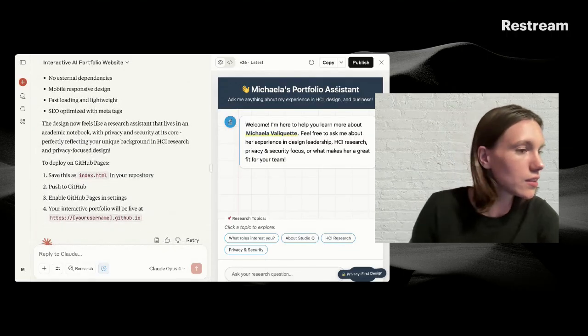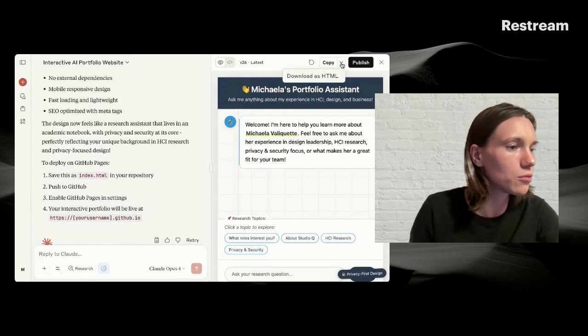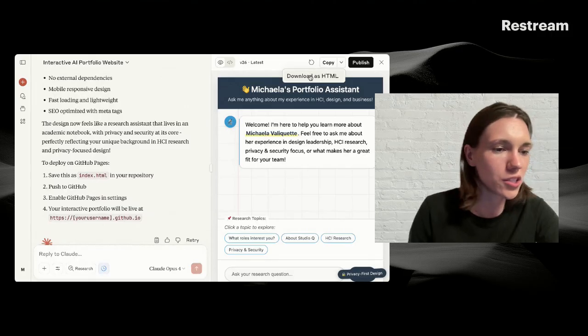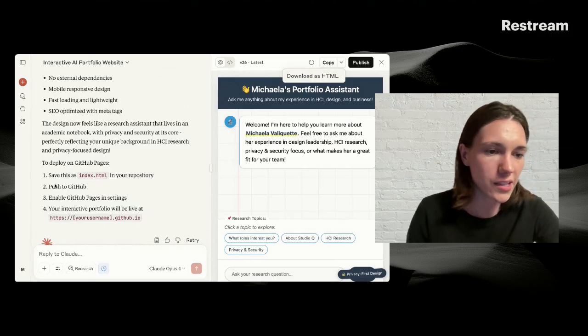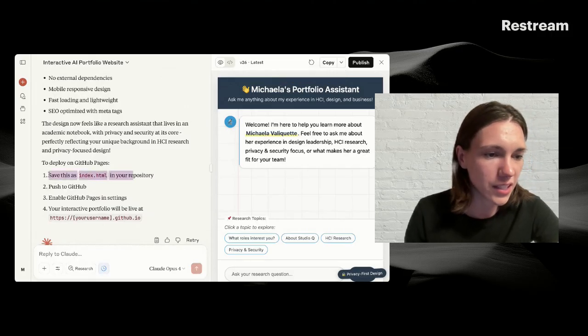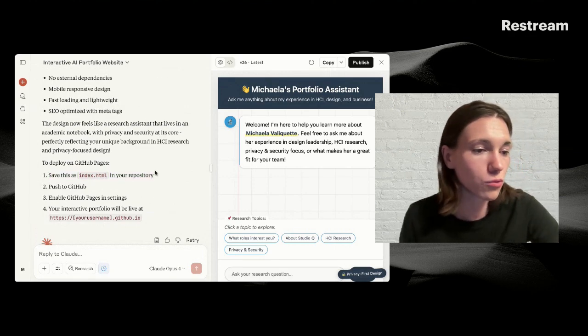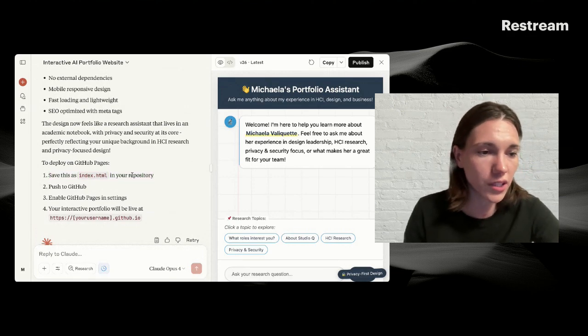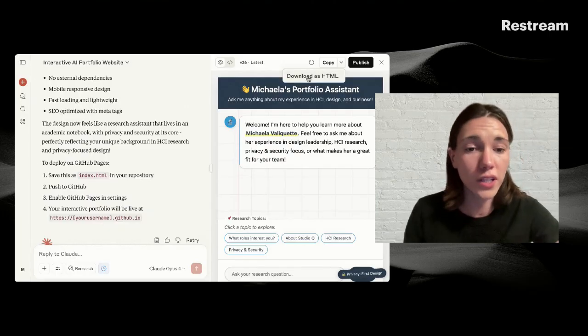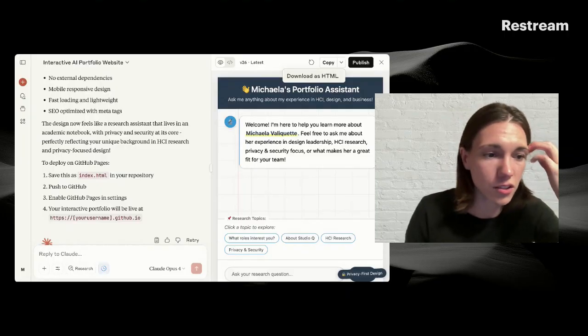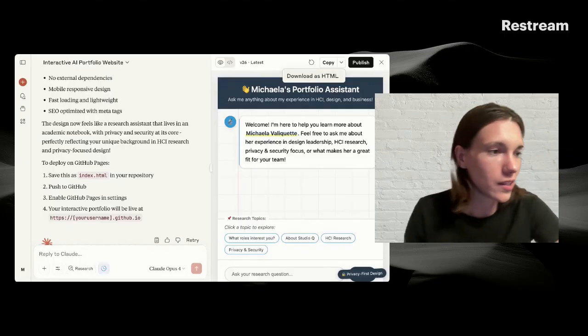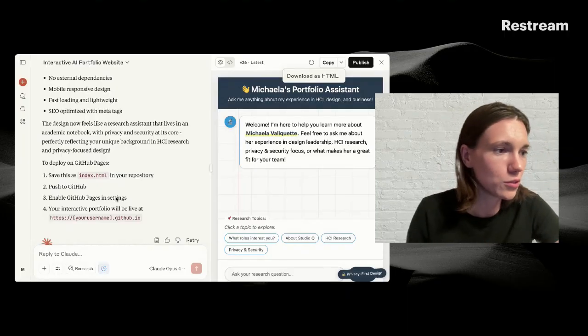So let's download it. You can go over here and download as HTML. Remember, it's asking us to save this as an index.html file for us to put in our repository in GitHub. So when you download this, remember to rename it as index.html. And once you do that, we'll be ready to proceed.